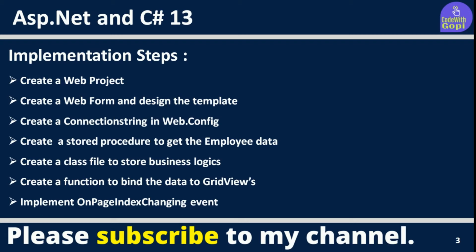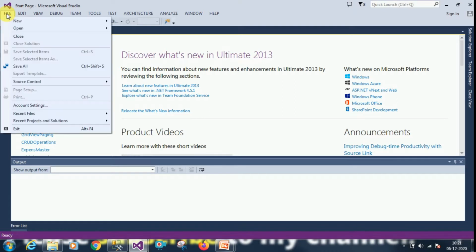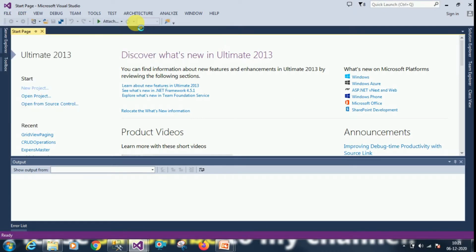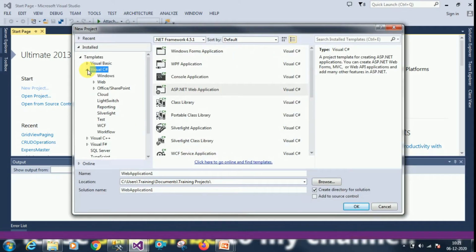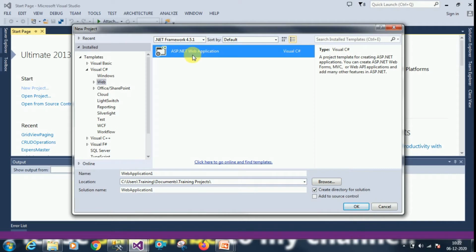We'll switch to Visual Studio and we will implement it one by one. For this session I am using Visual Studio 2013. We have to click on File to create a new web project. Click on New, click on Project. Under Visual C# we have to click on Web. We are going to create one web application, and you can select the latest .NET framework here, and we are going to select the ASP.NET web application.